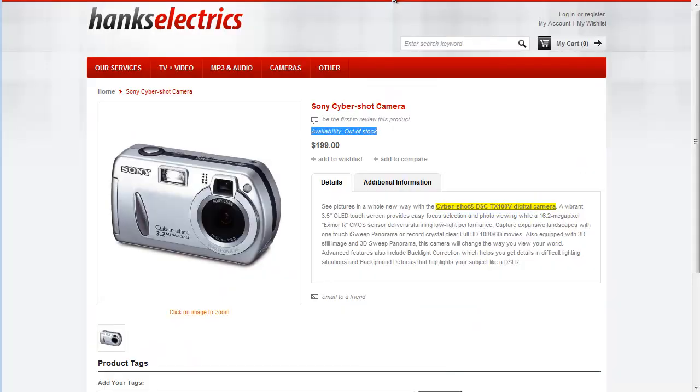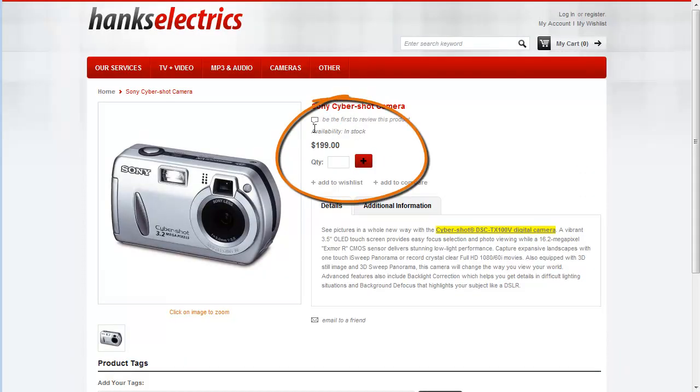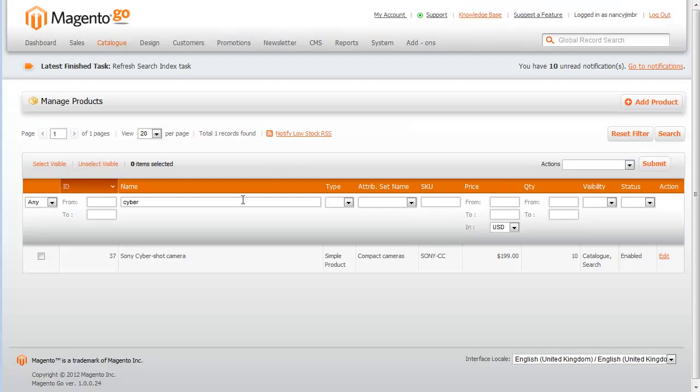And if I go back to my Magento store and refresh this screen, we can now see that it's in stock. If I go to the Magento back office and search for the cyber, we can see that we've got 30 in stock. So instant updates across the system.